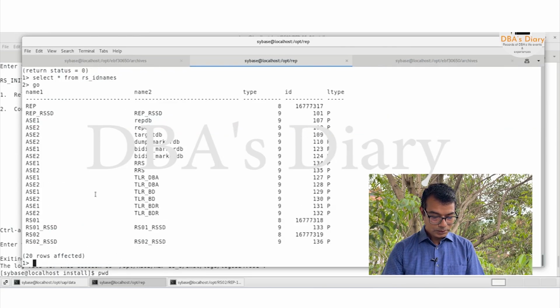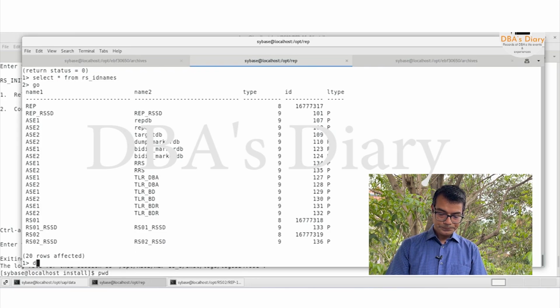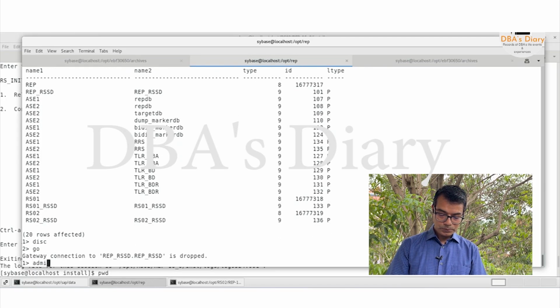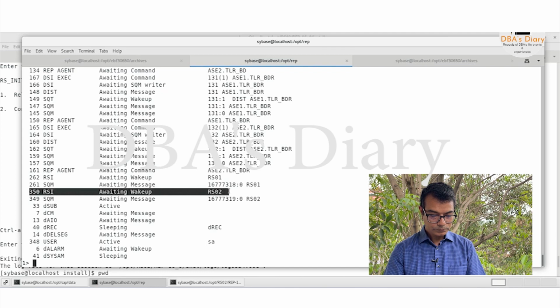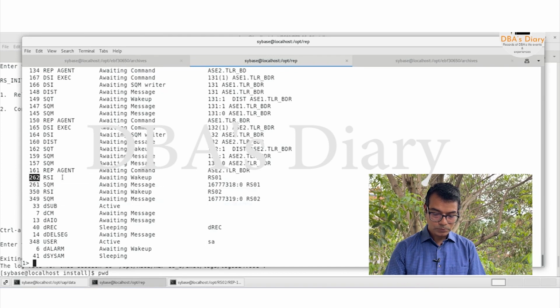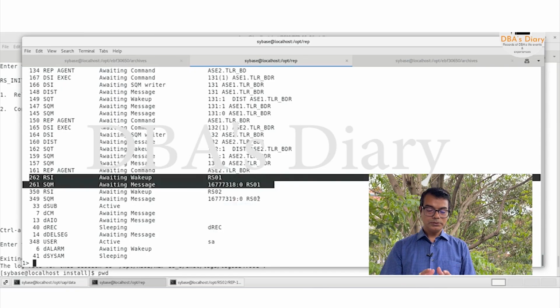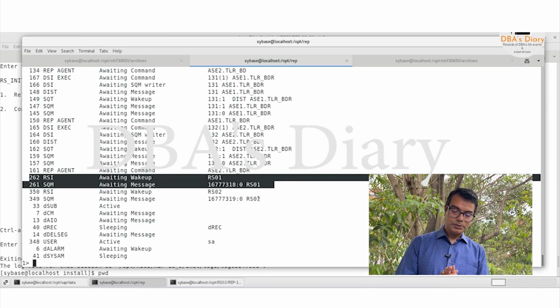Here you see rs02_RSST, and AC1, that is fine. You can also check from admin who, and you will see that there is one connection to RS02. And as I mentioned before, we also have one RS01 non-ID server. So that's how it works. The route is active right now between the primary rep server and the secondary rep server.